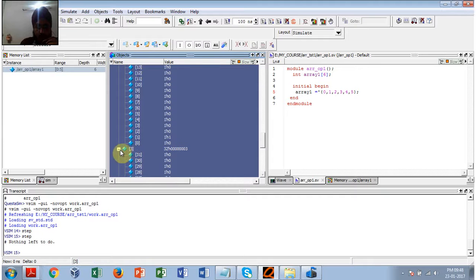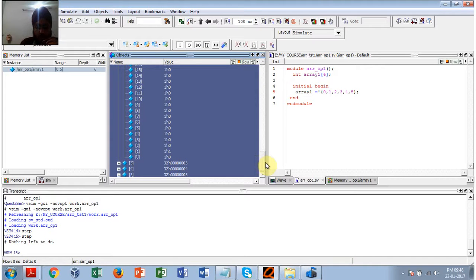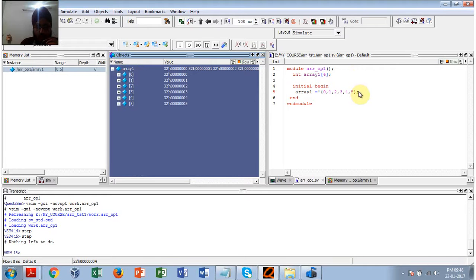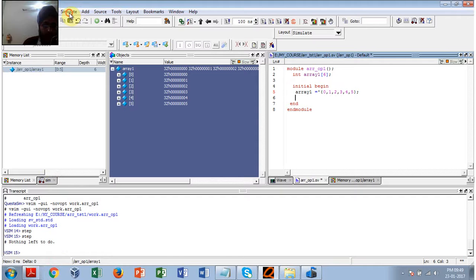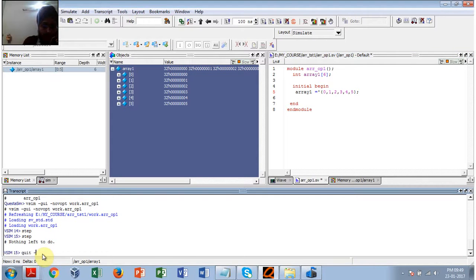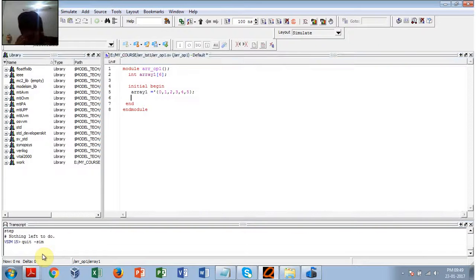You can also utilize the dollar display statement to see what is actually happening in your transcript window. Presently, we're observing everything in our object window. This concept is a bit complex, but it will become handy as you keep doing all this by taking examples on your own. Now, if I have to quit simulation, you can go to simulation and end simulation, or you can write quit minus sim. That will also do the same work.